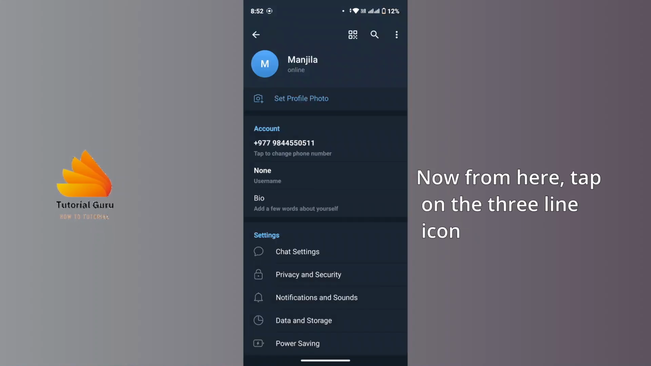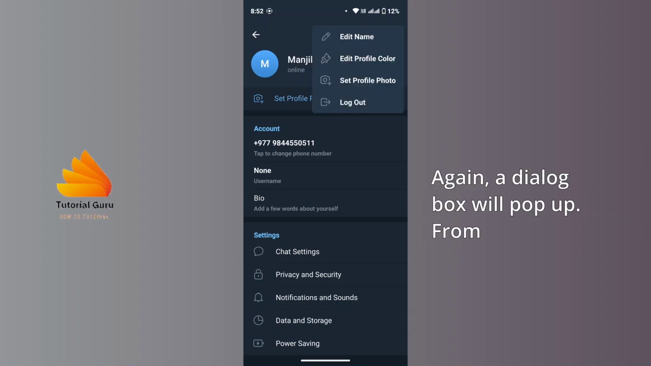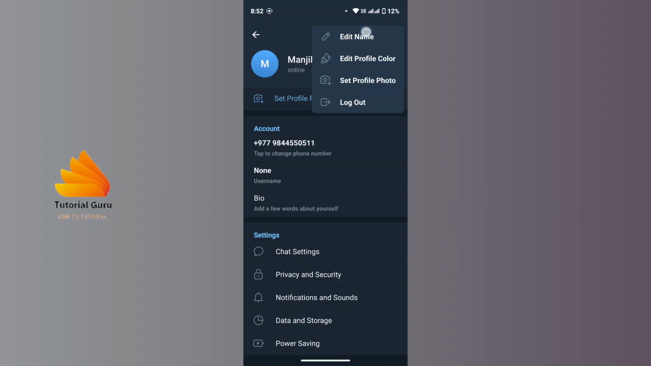Now from here, tap on the three dot icon from the upper right corner. Again, a dialog box will pop up. From there, tap on edit name.